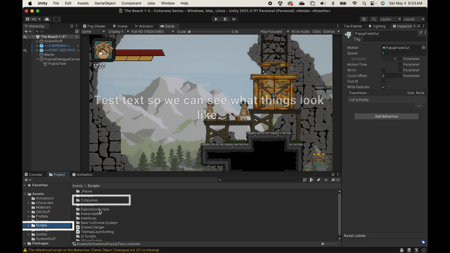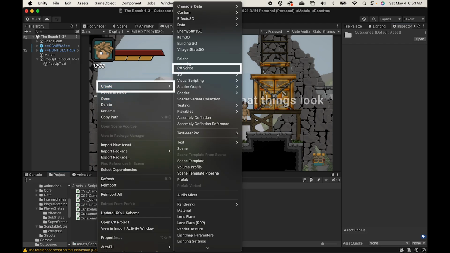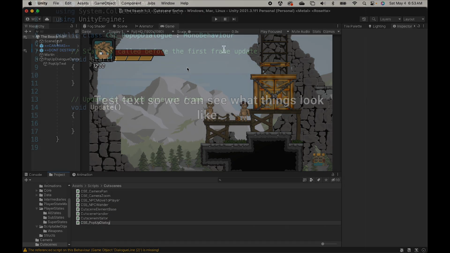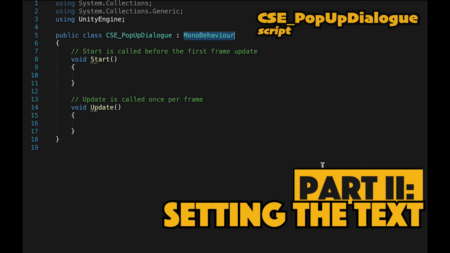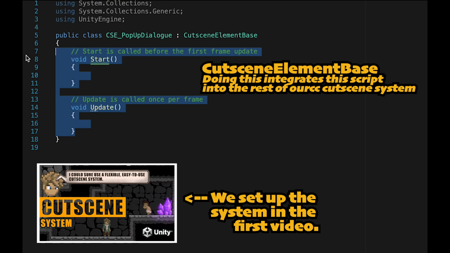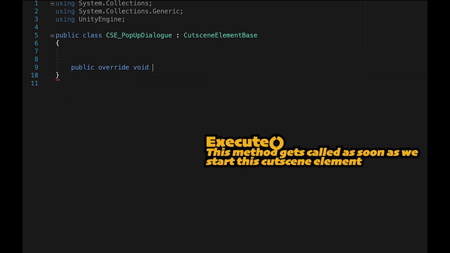With that done, we can go into our scripts folder. I'm going to go into cutscenes and I'll create a C# script. This one's going to be called cutscene events underscore pop-up dialog. As we've been doing in our other videos, we are going to change the script so that rather than inheriting from MonoBehaviour, it inherits from cutscene element base. At this point, we can get rid of start and update and create the public override void execute.